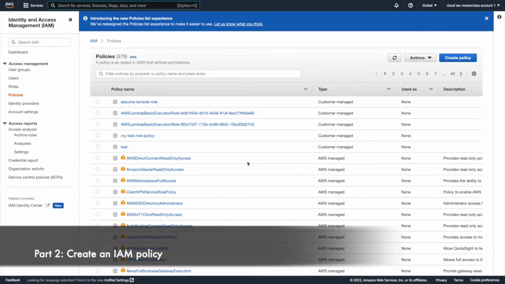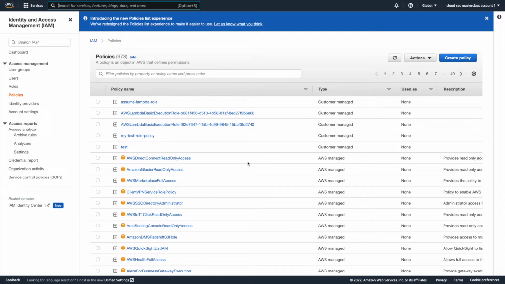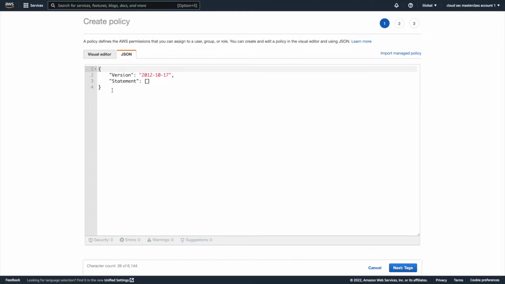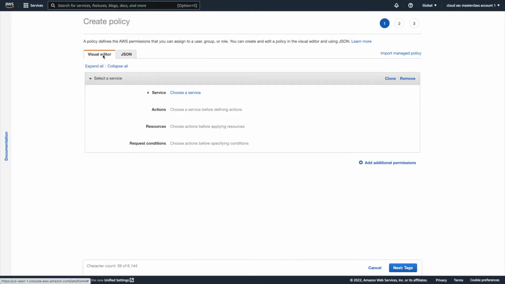Okay, so let's create our very first IAM policy. Imagine a use case where we have to provide permissions to get an object from an S3 bucket and give those permissions to a particular IAM user, but only from a particular source IP address. So let's click on create policy here. There are two ways to create a policy. Either you can go the visual route where you select the service, actions, resources, and conditions from the console, or you can click on JSON and then create your own JSON policy. Let's go the visual route first.